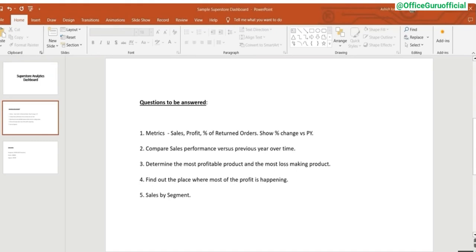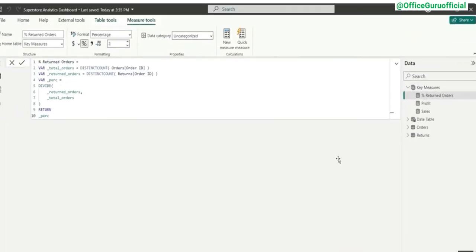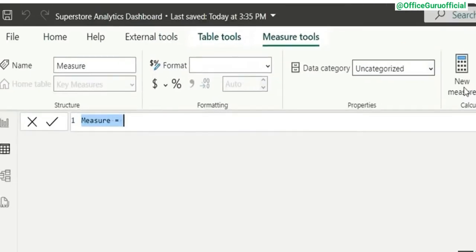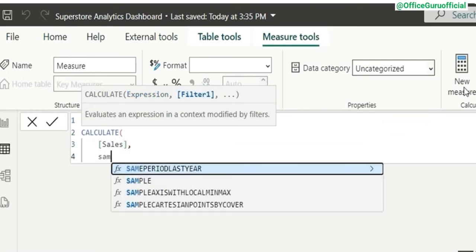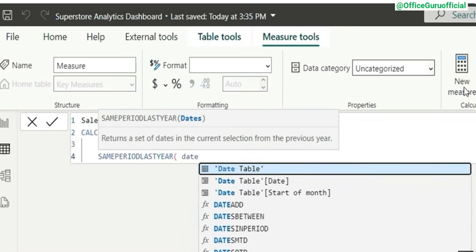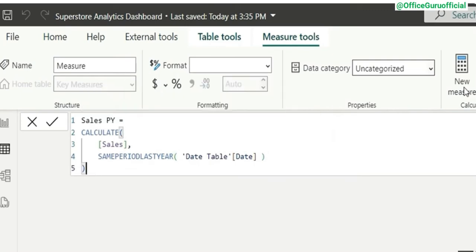Similarly, as you can see in our questions, we are required to show the percentage change versus previous year. So basically, we need to show the percentage change from the last year. So for that, we'll have to create the last year measures as well. So we again go to new measure and say sales PY, and here I will calculate sales same period last year, and in this same period last year we'll give the date from the date table and close the bracket. So this will calculate the sales for the last year. And here also I will change the format to dollar and currency to 2.